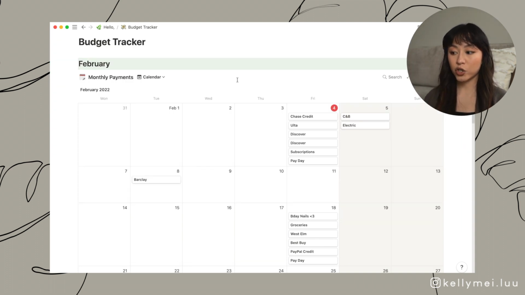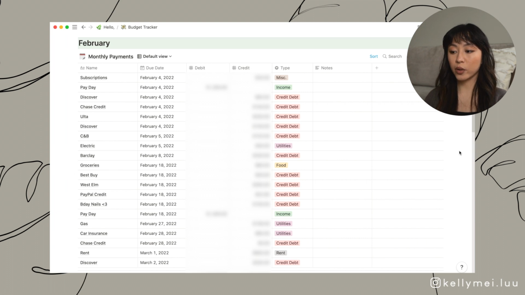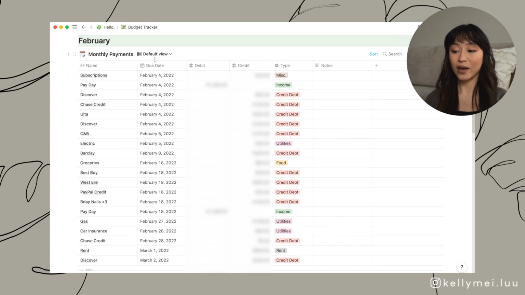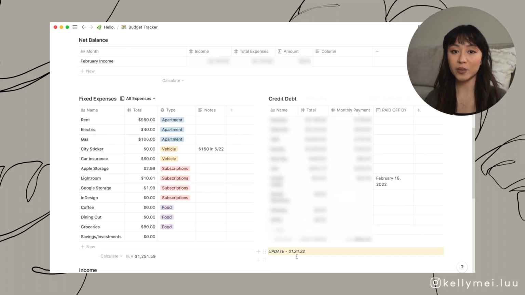So it's a nice little reminder at the top. I like to keep my budget tracker in the calendar view because I can easily see what bill is due, on what day, and when I get paid. I also have it in a default view where it's in a very standard accounting debit and credit layout. So I have the name, the due date, debit column, credit column, and the type property here, which I can go into and change the category of the expense. So yeah, I just like to keep my budget tracker updated every month and my finances organized, which your girl needs.